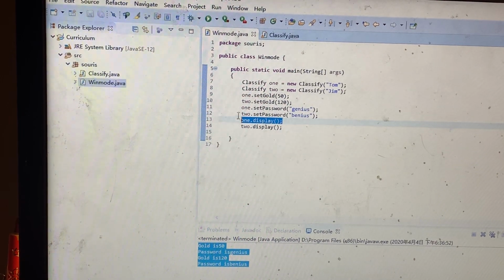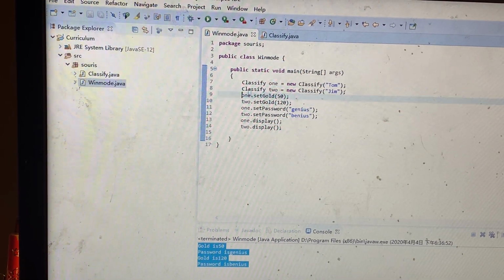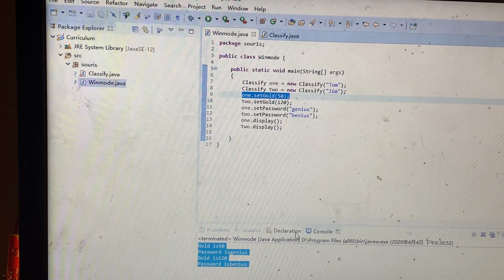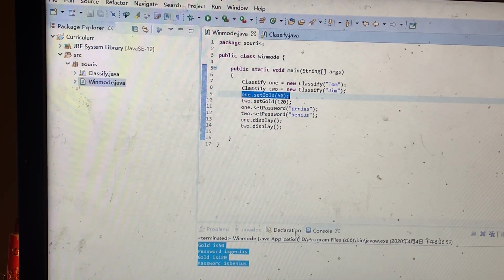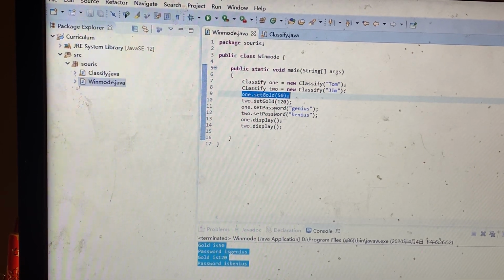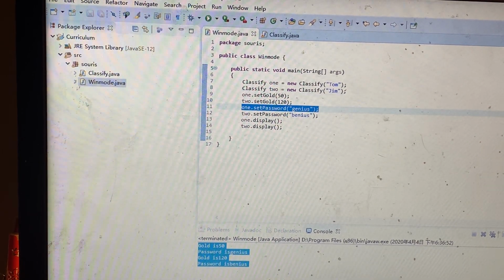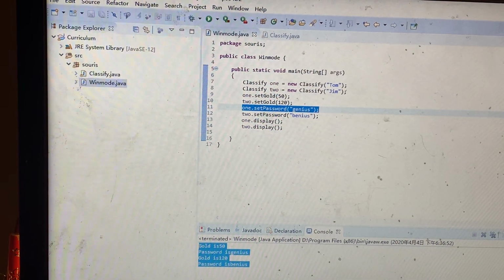So how do we check this is right? One displays gold. The gold's basic data is 0 and we set gold, so it is 50. Okay, this is right. And the password is also right. Same for B. So which means this code is actually working.